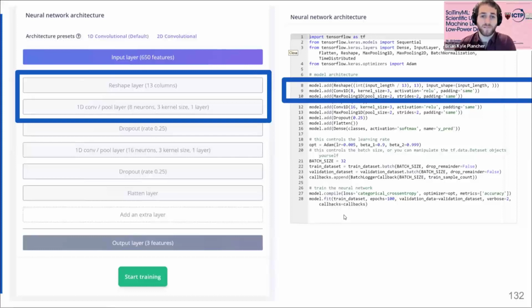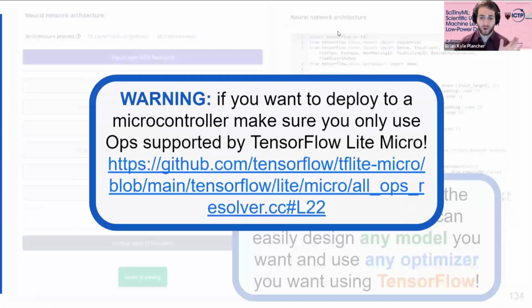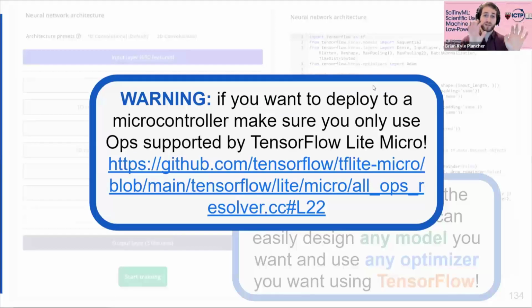Would the custom block fit if I made it very large? Not necessarily, and that is one thing to keep in mind. I think my first slide said you can do whatever you want, use TensorFlow. But a warning: one, make sure it fits, and two, make sure it's supported by TensorFlow Lite Micro. You can add any block you want, but TensorFlow Lite Micro only supports a subset of TensorFlow Lite, which only supports a subset of TensorFlow.